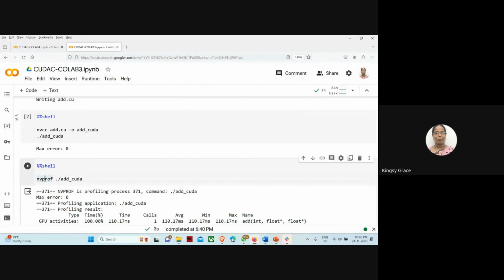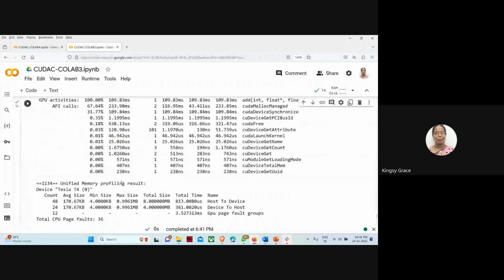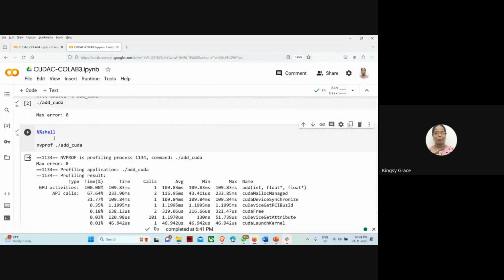Here I have written nvprof. What about the threads that have been executed? How many processes have been executed? Everything will be displayed here. For all the programs you can run nvprof. The profiling we'll see in the next class, but anyhow, I'll give some introduction.